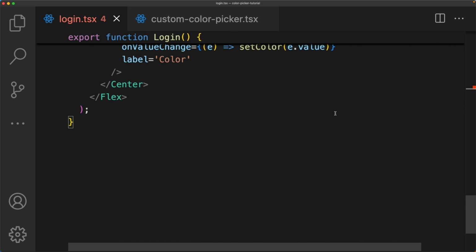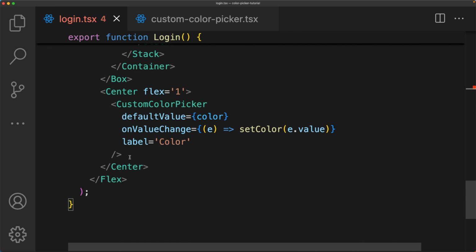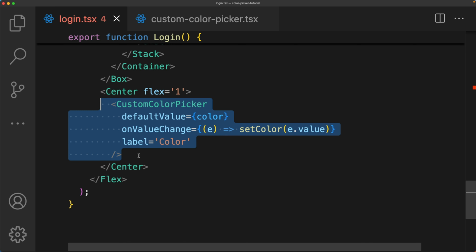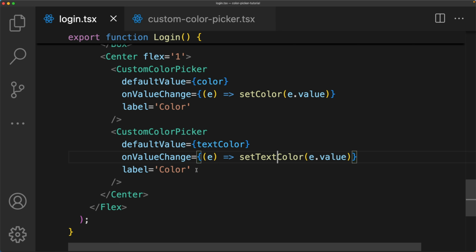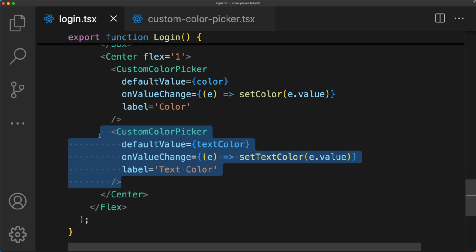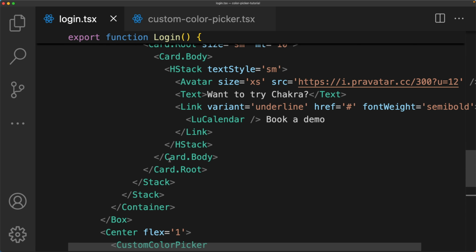Now, what we can do is go back to where we have this custom color picker and really just create a new custom color picker, and this one will be for the text color. So we give the default value the text color. This will be set text color, and my label, I'm just going to change this to text color. So we have the second custom color picker that changes the text color.